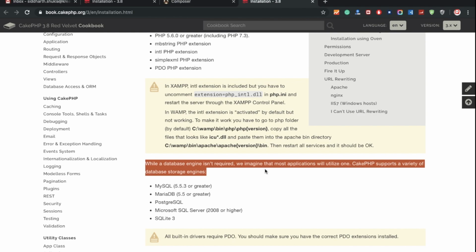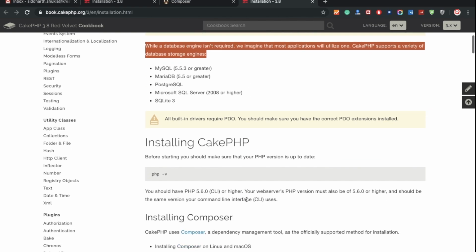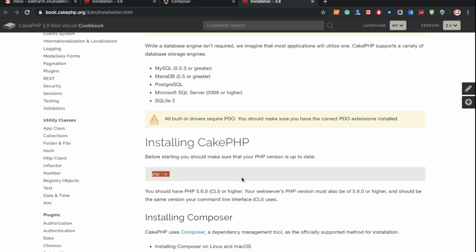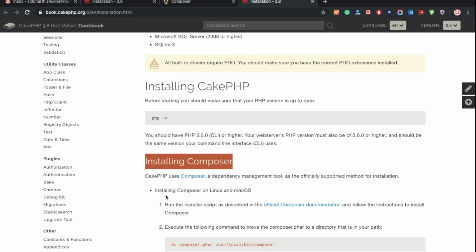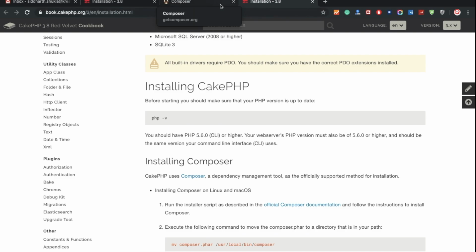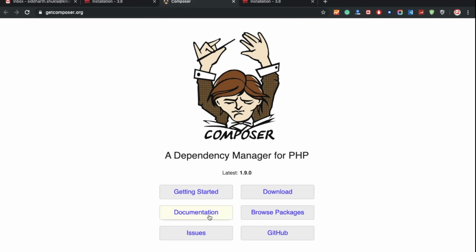If you're using MySQL, make sure you have 5.5.3 or greater. MariaDB 5.5, PostgreSQL and Microsoft SQL, so always think about it. Before installation, you need to check your PHP version. The PHP version must be greater than 5.6, make sure you have 5.6, and then click on the Composer installation process.